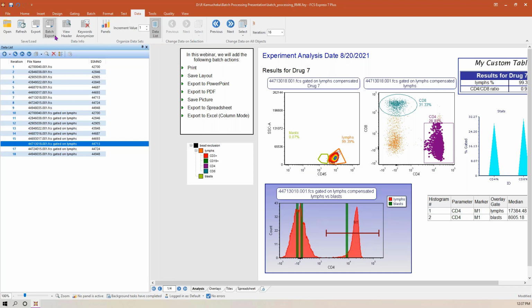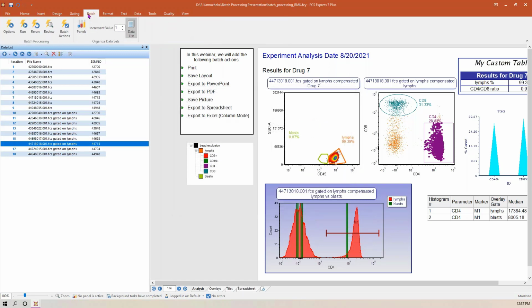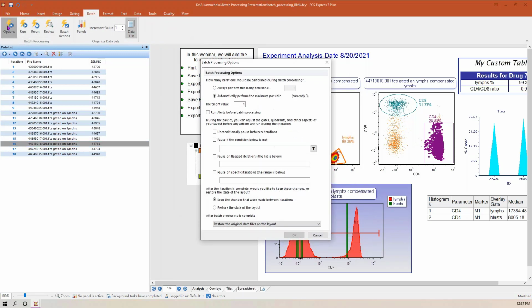So going back to those batch options for just a second here, cancel that. Now I've got all of this new data in my data list, and maybe I don't want to use it all. Currently, right now, it's saying automatically perform 3. The maximum possible is 3.